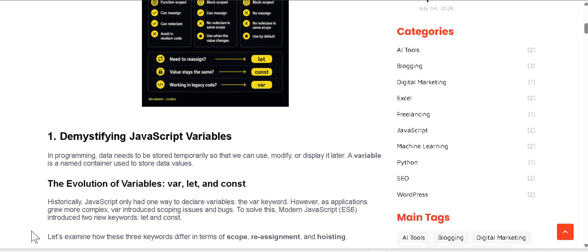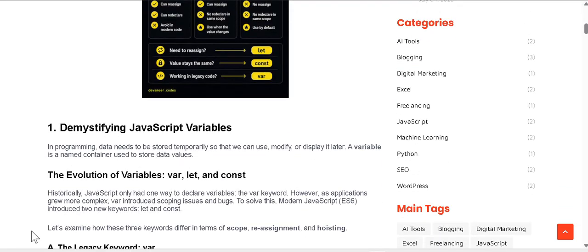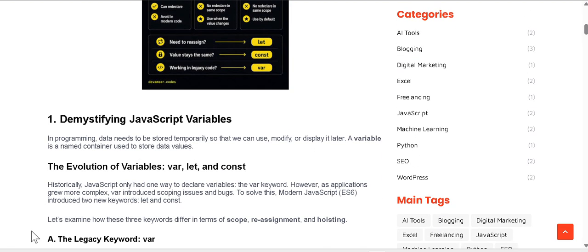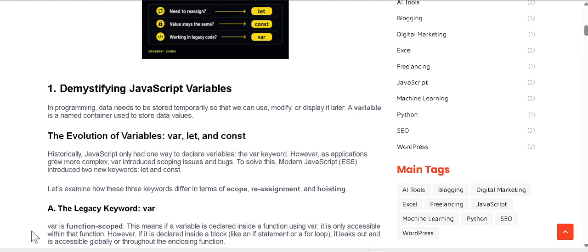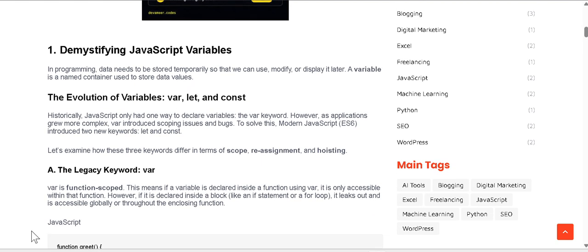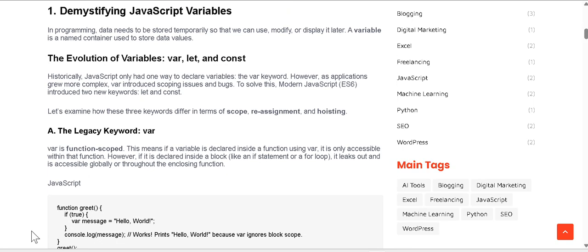1. Demystifying JavaScript variables. In programming, data needs to be stored temporarily so that we can use, modify, or display it later. A variable is a named container used to store data values. The evolution of variables: var, let, and const.